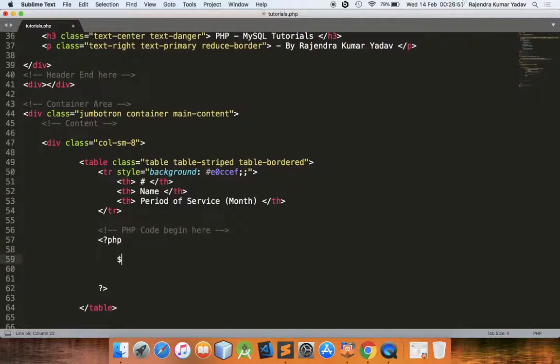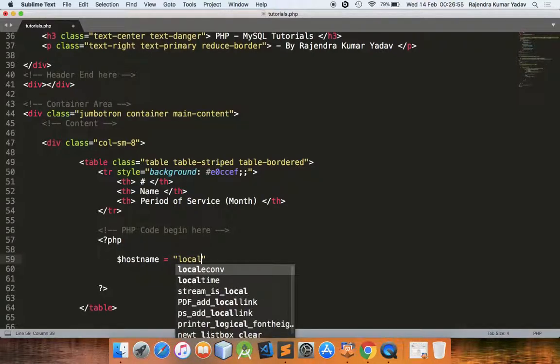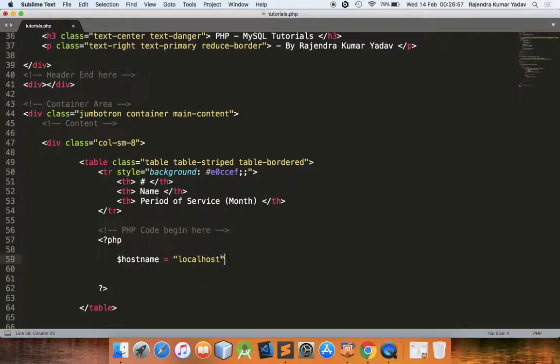in PHP. Just put the host name, so it's localhost, then username, root, and in my case the password is null, just leave it, and the db name is employee.